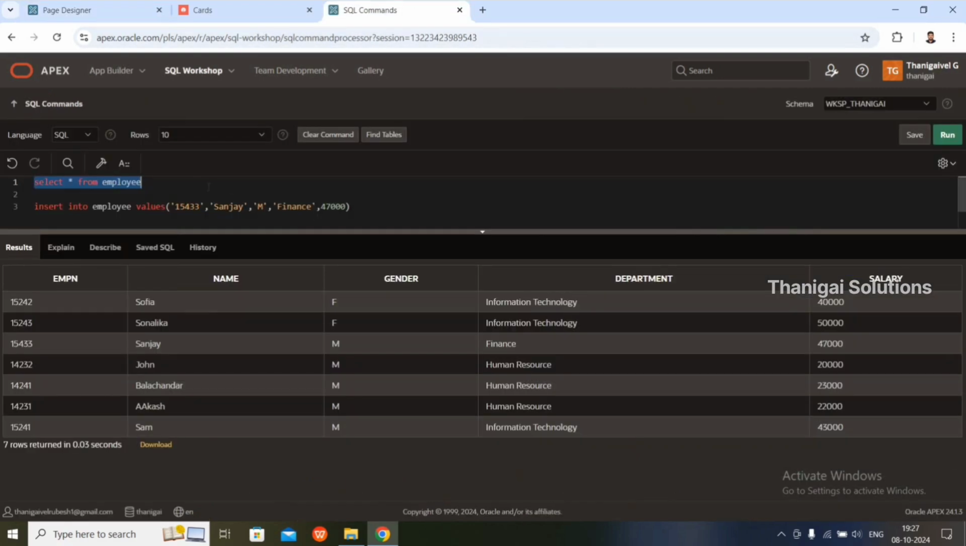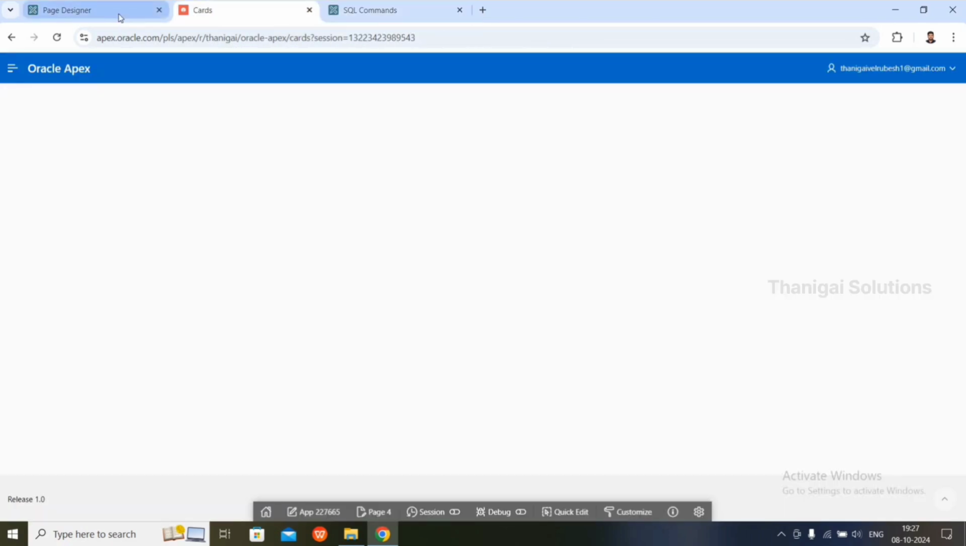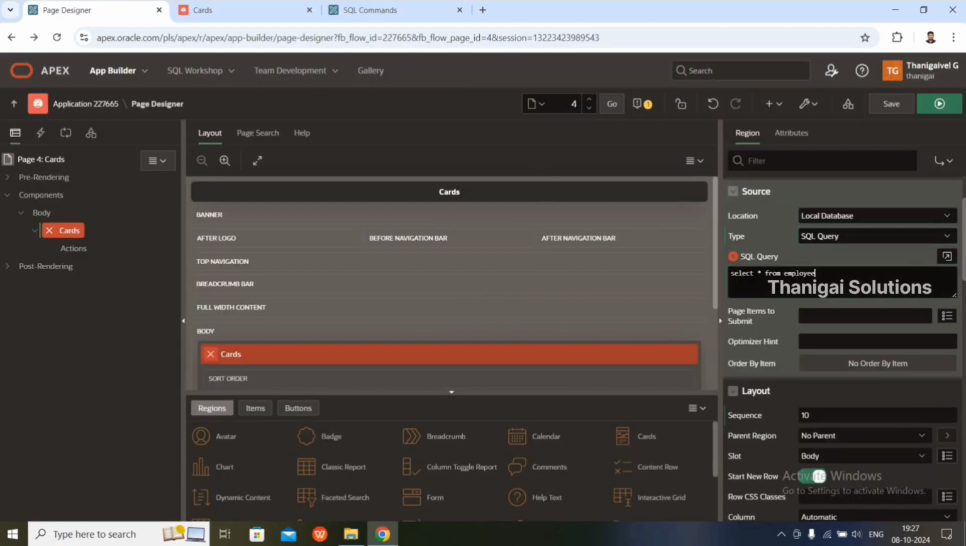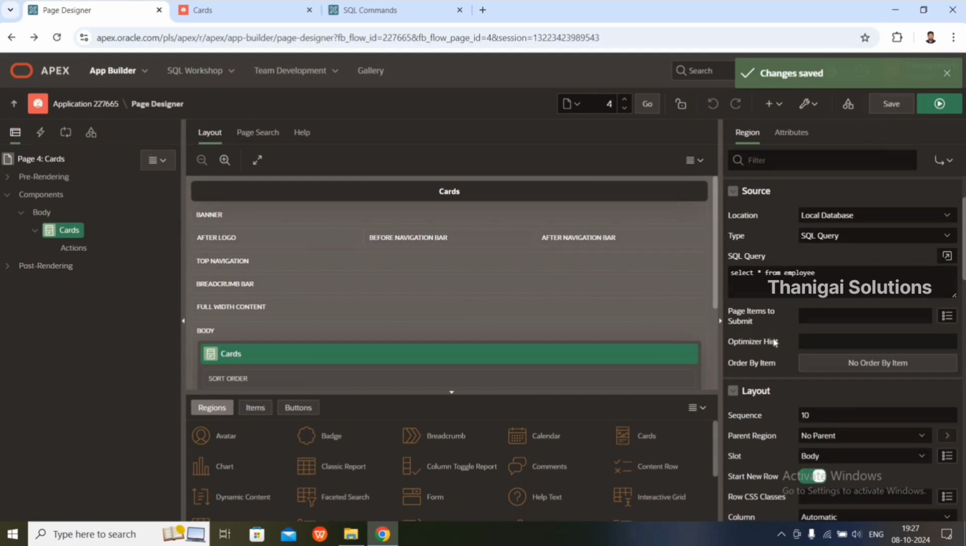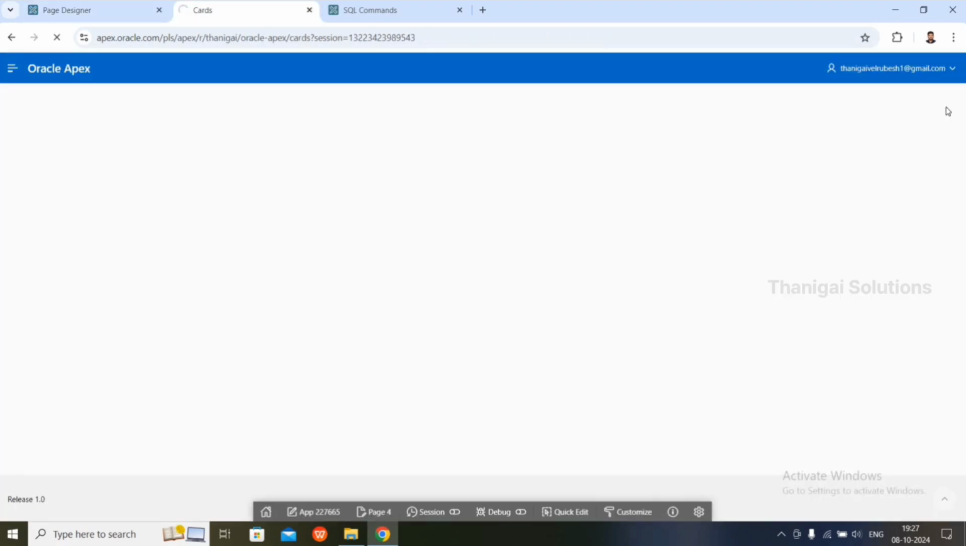I'm going to fetch this and place it here. After placing it, I'm clicking on save. So my data is saved. Once you save, if you run the page, you will not see any output. You can see some slight thing has appeared, but the data is not.